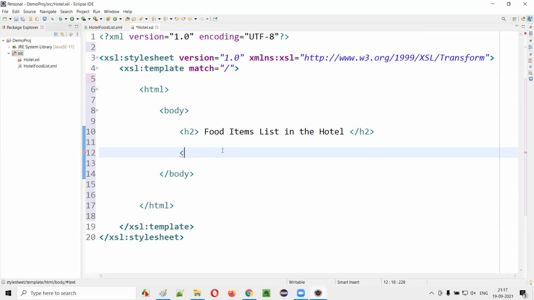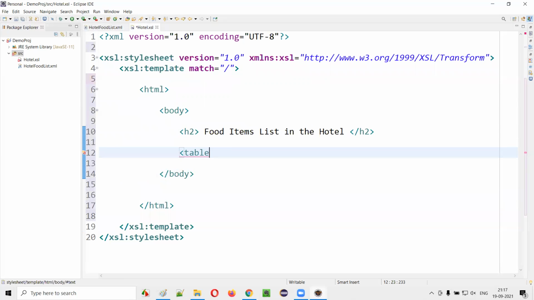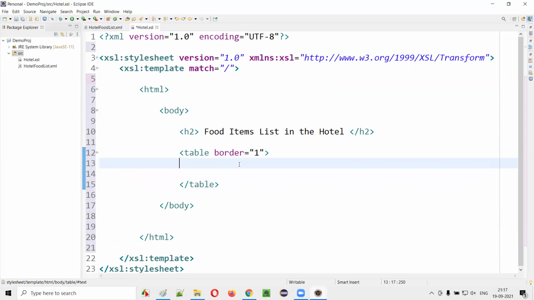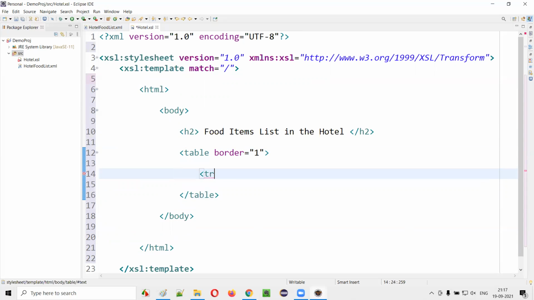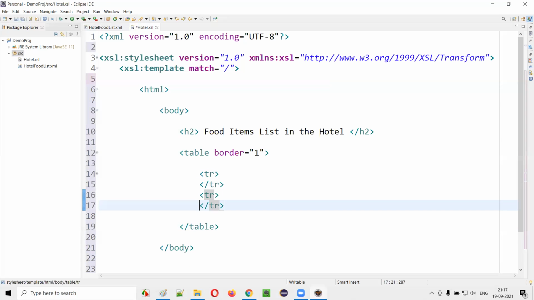Just understand that. Here I'm going to say table. I'll give some border for the table, guys. Border is equal to 1. I'm giving the border of the table as 1. And this is the end of the table, guys. And in between the table, I'll create some rows, guys. TR, table rows, and 2 table rows I'll create for now.